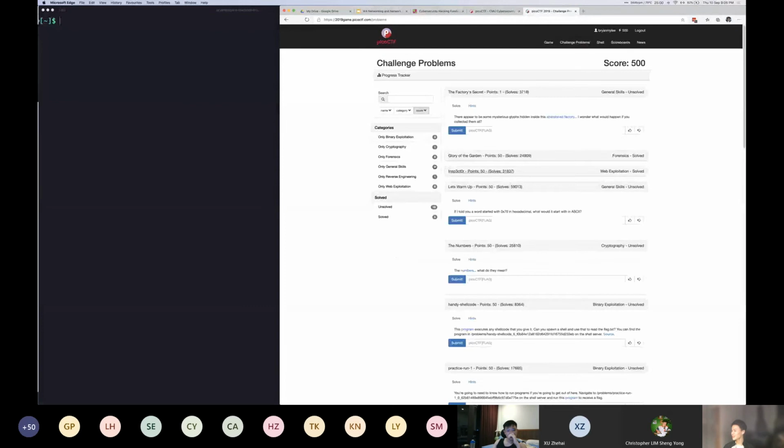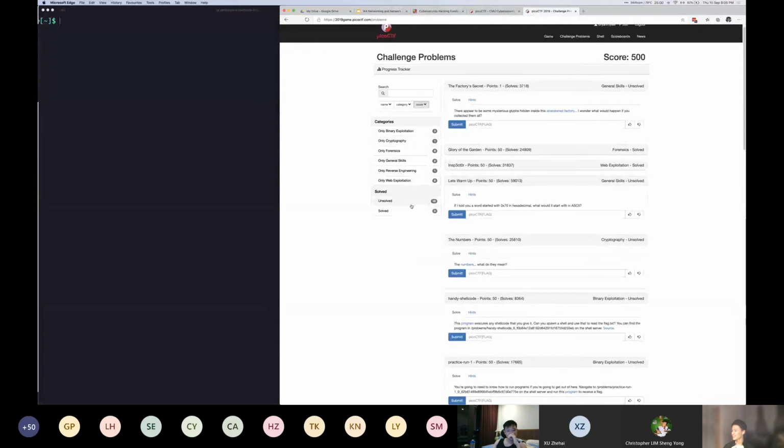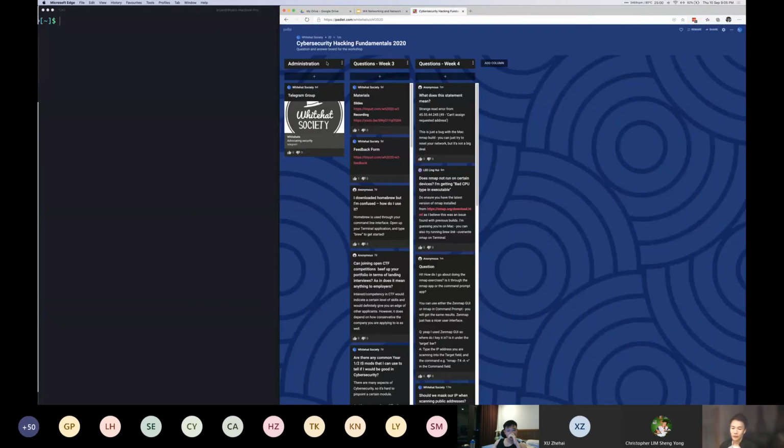Let's see if there's anything that we can try out. Okay, they don't have any scanning stuff today. Never mind. But in your own free time, if you like to, you can always go to that website to try out any sort of resources.